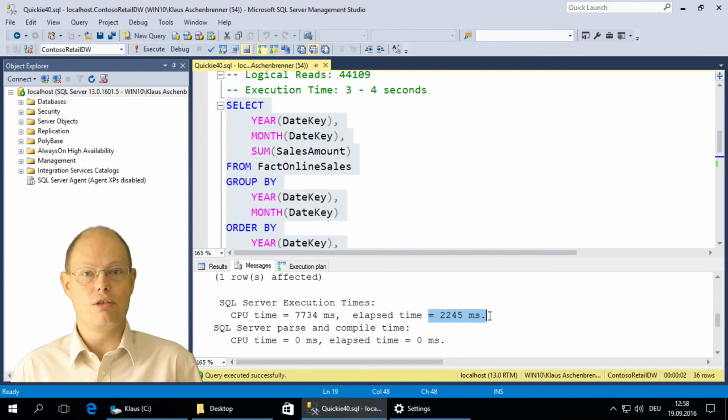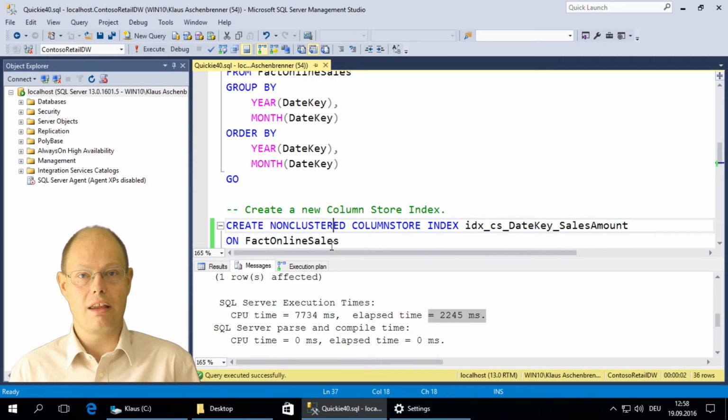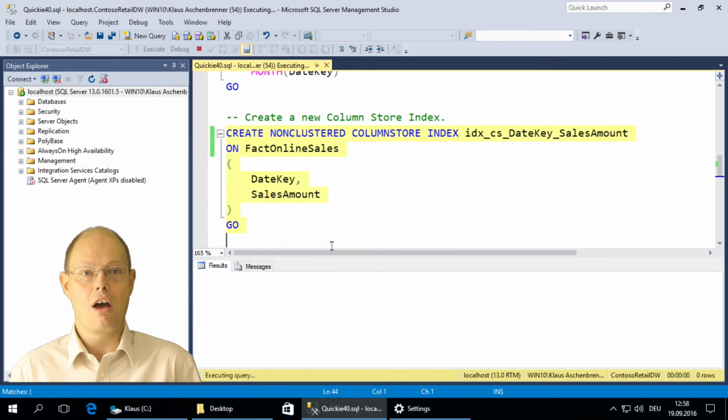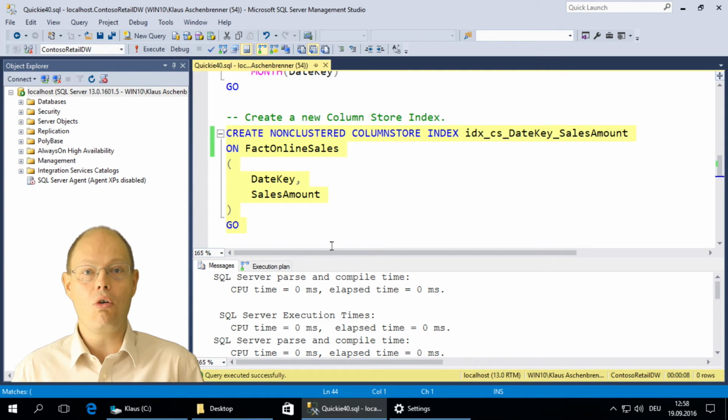Now let's enable the turbo booster for this query and let's create a column store index. I'm creating here a column store index on the columns date key and sales amount. Normally, you should include in your column store index all the columns from your table, because then every query can benefit from the created index. With a clustered column store index that was introduced with SQL Server 2014, you have to include all the columns in the index because it is the clustered index of that table.